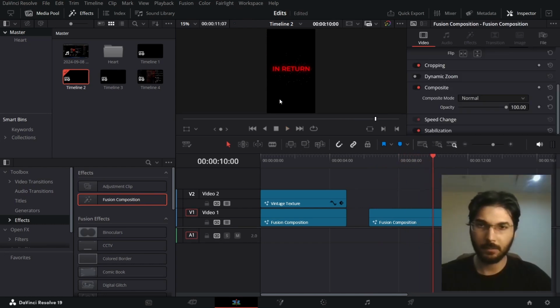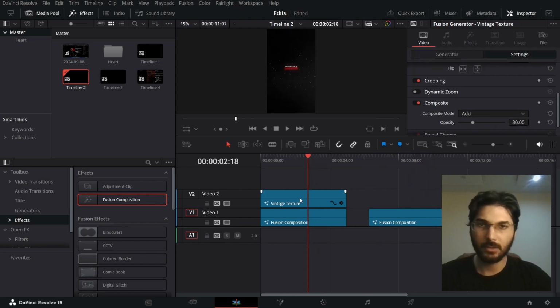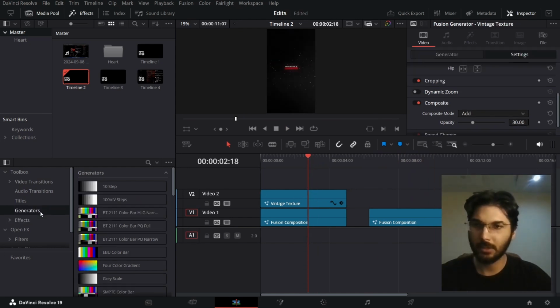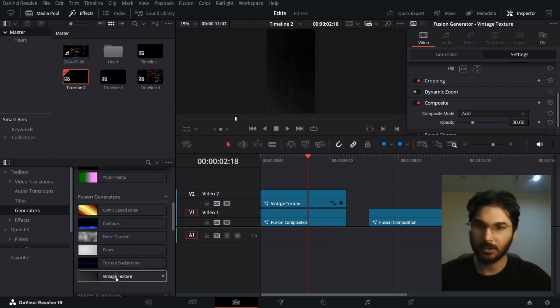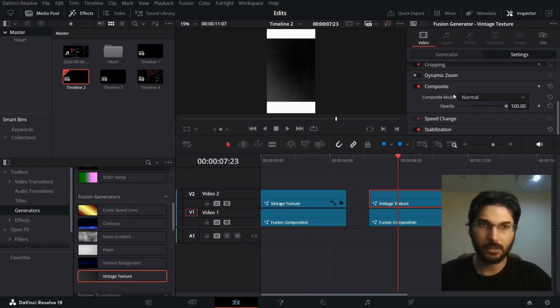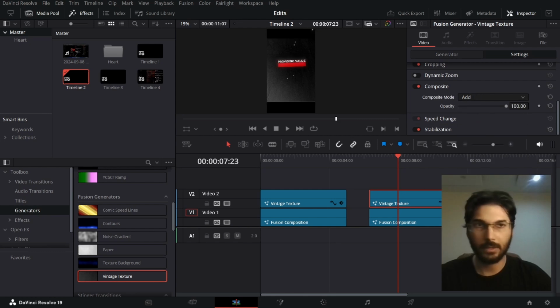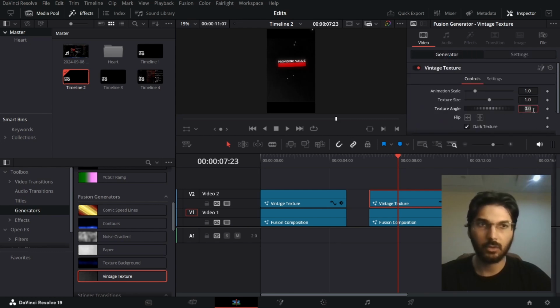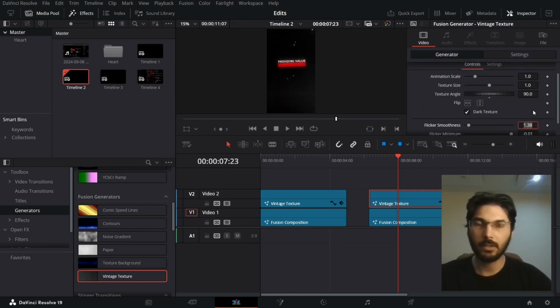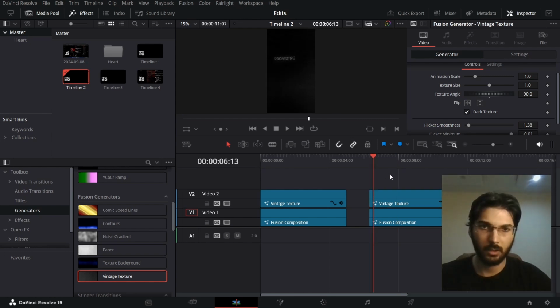So as a final step, what I did was I also added this vintage texture, and this is available in DaVinci Resolve. Just go over to generators, and from here you can just select this vintage texture, add this right here. But go over to settings and change the composite mode to add, and you can just change the opacity to whatever you want. I'm just keeping this at 30. Then in the generators, make sure you also change the texture angle to 90 so that this fits in the vertical screen. So if we play this now, this is how it looks.